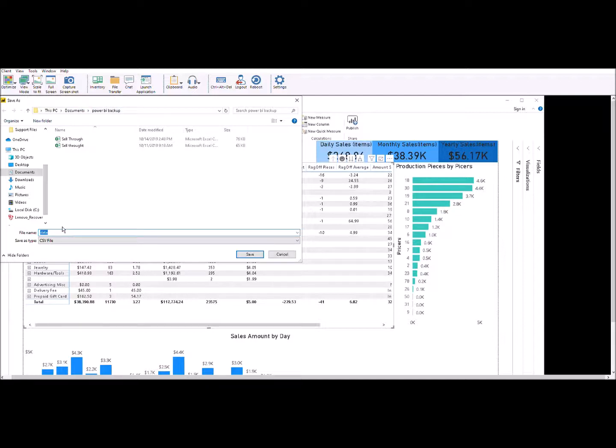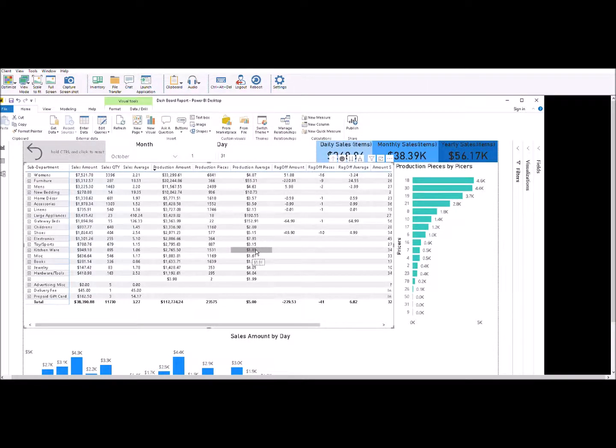I'll give it a new name, "new sell through," and then hit save. Now I can go in and open that same file up in Excel.